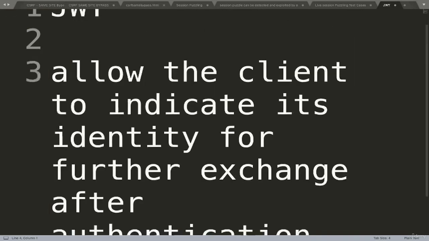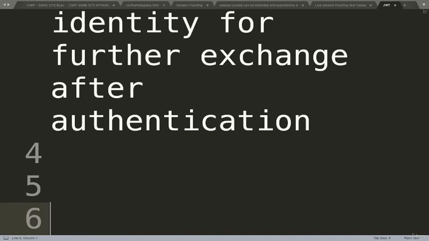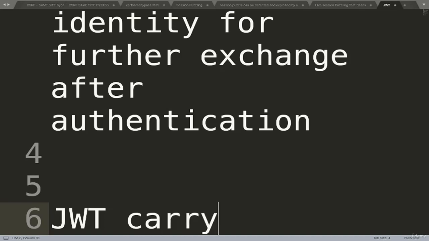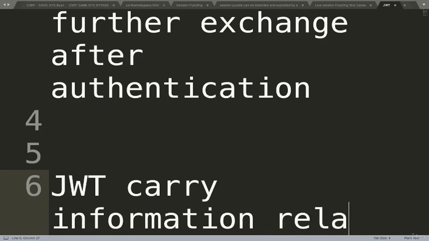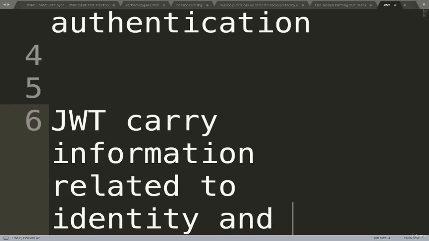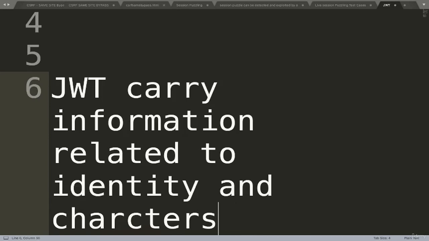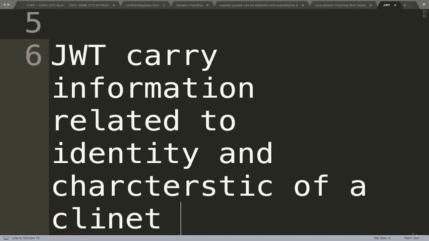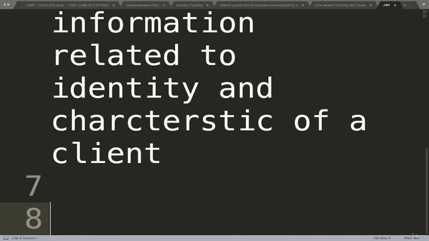In simple language, JWT is used to carry information related to the identity and characteristics claims of a client. So JWT carries two things: information related to the identity, and characteristics of a client.